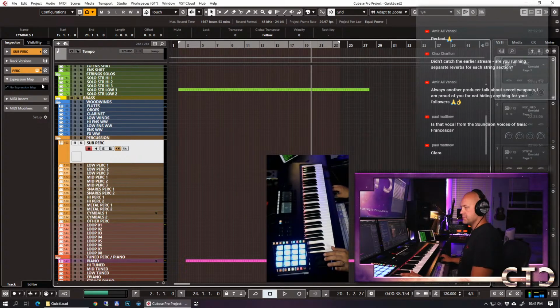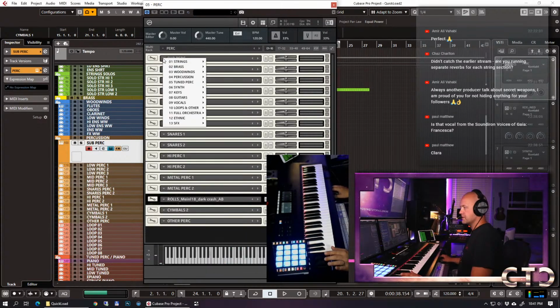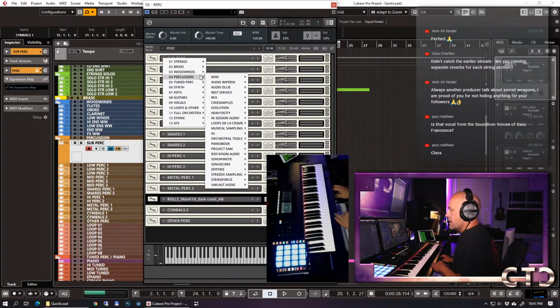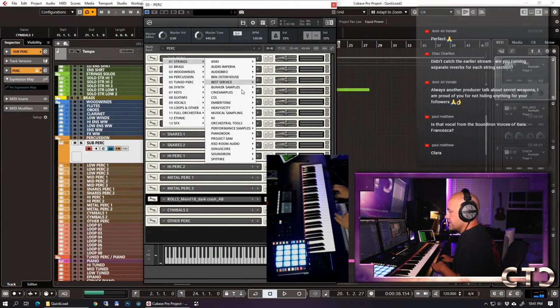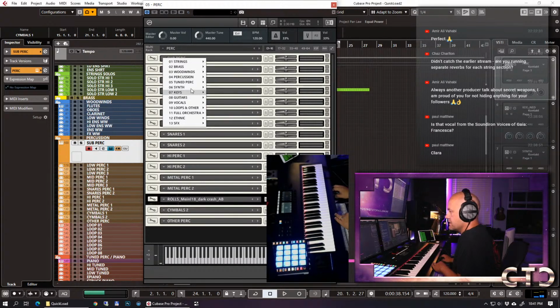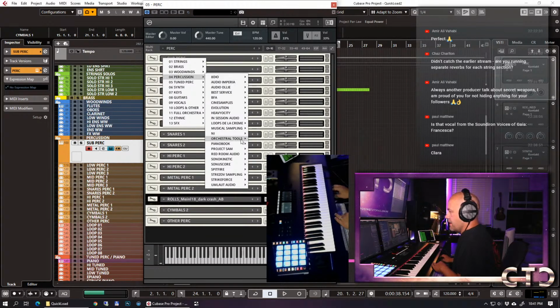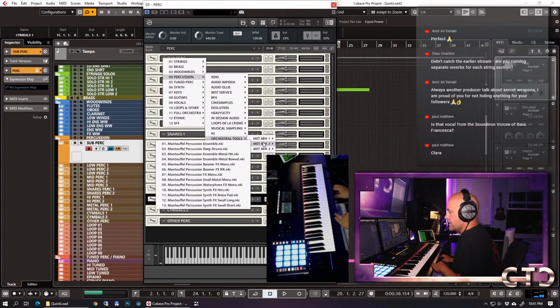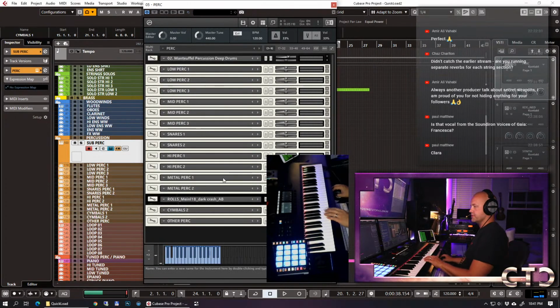And let's add a sub boom on the one here. So I go to my sub percussion. Go to, what can we use? Orchestral Tools Metropolis Ark 3 has some nice ones. Percussion, there we go. But what I know I want to use is the deep drums from Metropolis Ark 2. No, I don't want to use these.